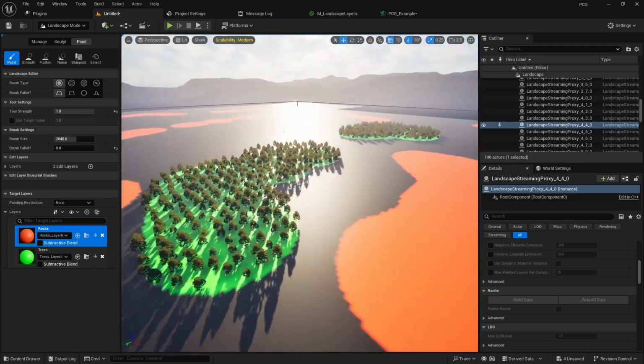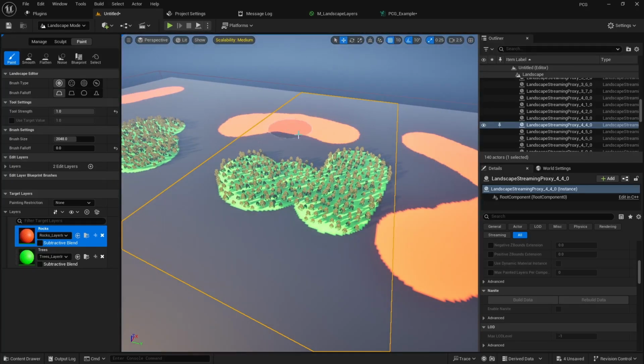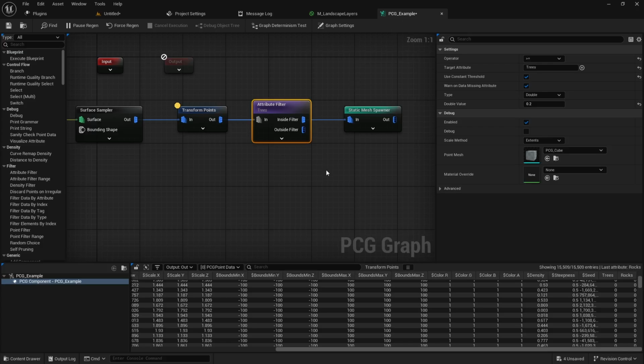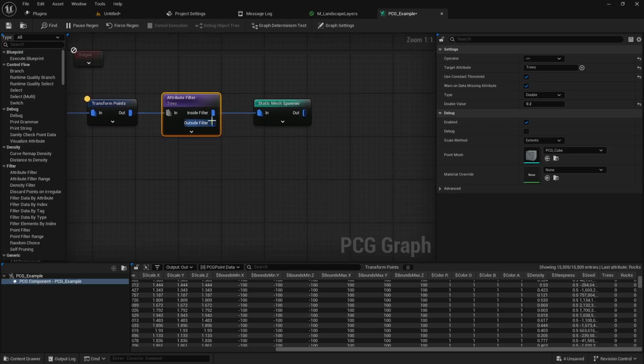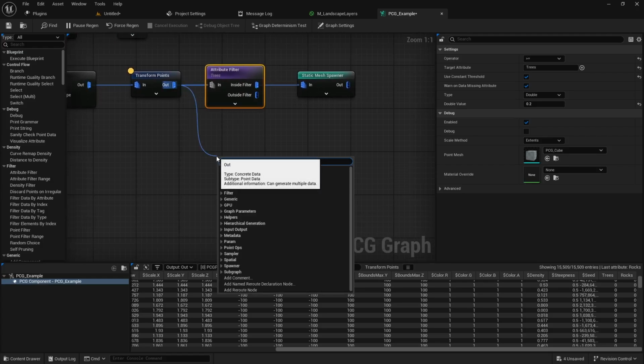But all right, so we got trees showing up wherever it's green. Now let's have something show up where it's red. So if we go back to PCG, you could just go on the outside filter. The problem with that one is it'll do the red and it'll do everywhere where there's nothing too. So for this example, I think I'll actually come off the transform into a separate attribute filter.